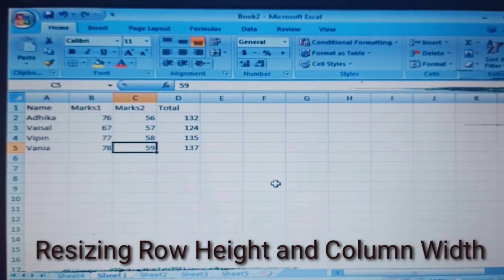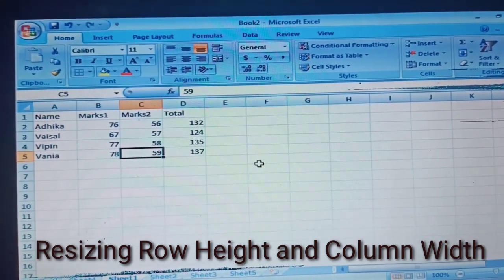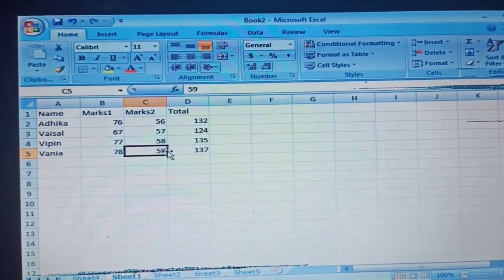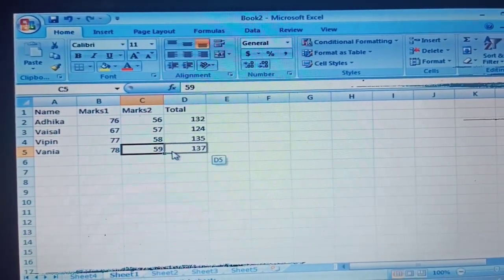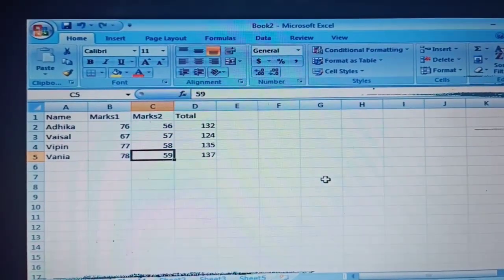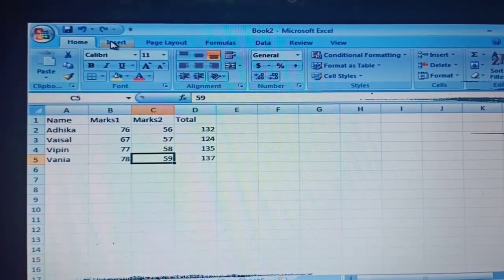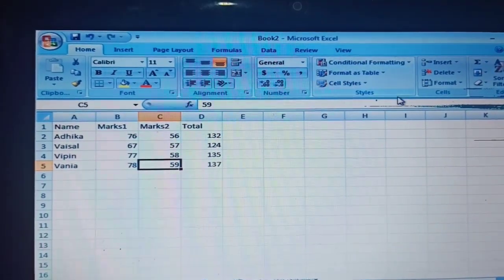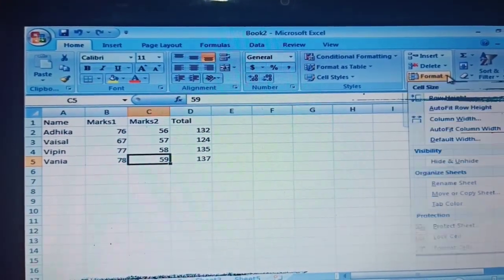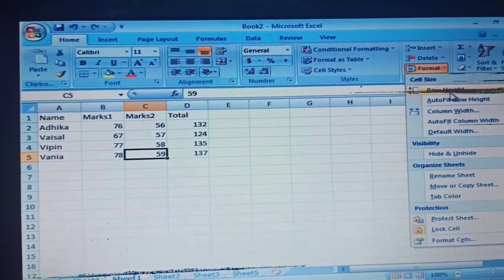Resizing row height and column width. Sometimes you need to alter the default height of a row and the width of the column. There are two ways to do this. One, resize the selected row by dragging the lower line of the row label up or down. Two, a selected column can be resized in a similar manner by dragging the line on the right of the column label inward or outwards.